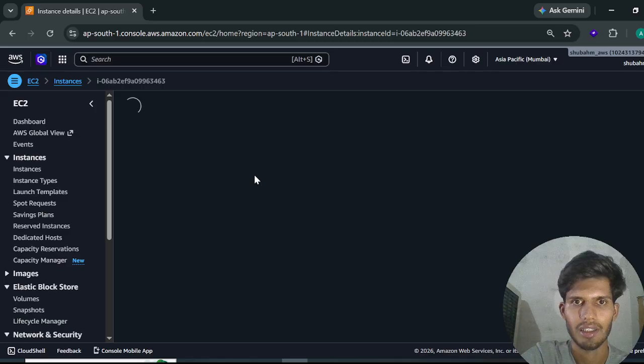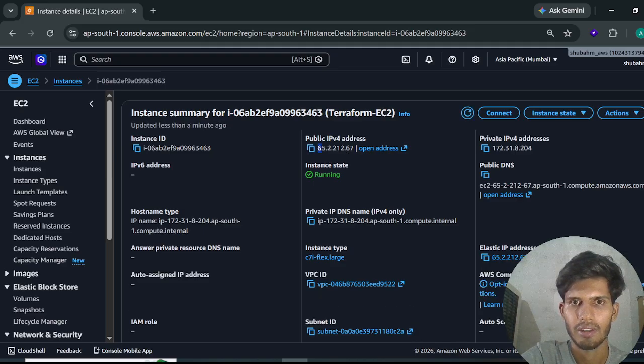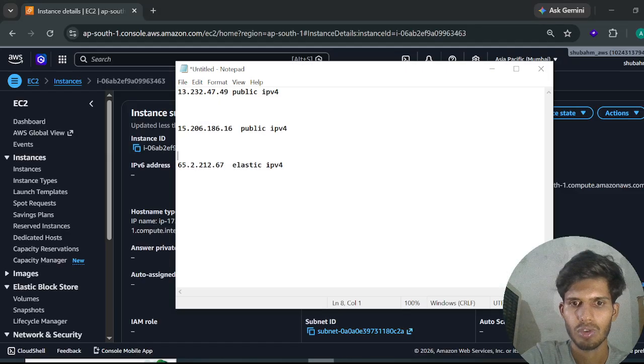Go inside the EC2 instance, and we can check our elastic IP. So this is our elastic IP allocated here. Okay, so 652.212 and 67. Then for the second time, we restart our EC2 instance.